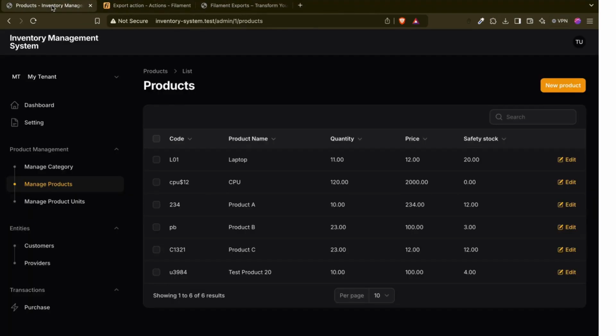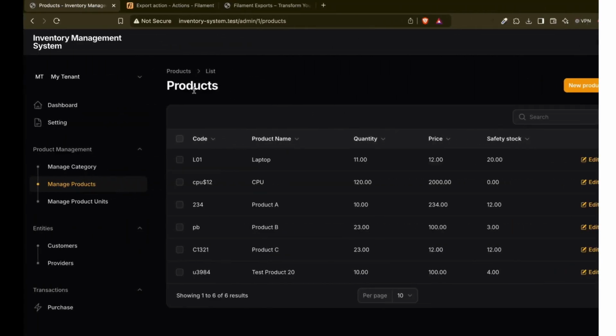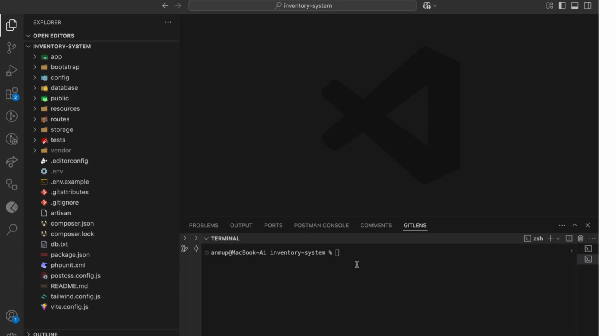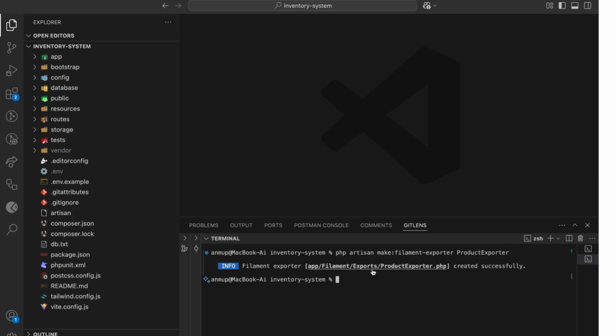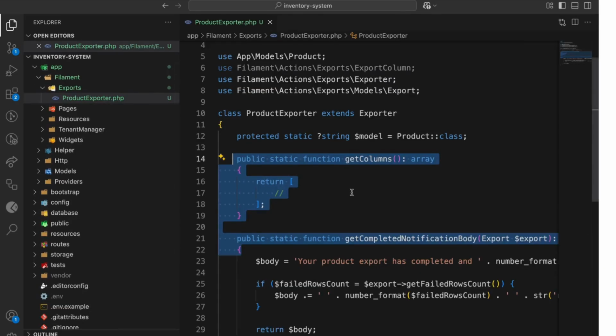For adding an action in Filament we need to create a class called an exporter class. Let me quickly create that. Let me zoom in. To create that we just need to run make filament exporter, and since we are going to use product, I will name it product exporter. If I go here, okay, this is the file.